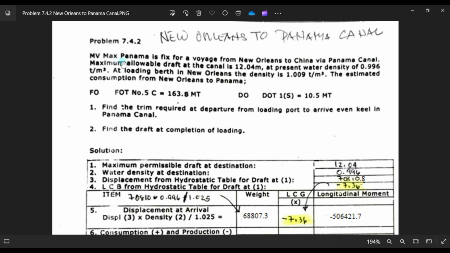The MV Panamax is fixed for a voyage from New Orleans to China via Panama Canal. So this vessel is going to China and transiting the Panama Canal. The maximum allowable draft at the canal is 12.0 meters. At present, the water density of 0.996. So this is the density in Panama Canal.